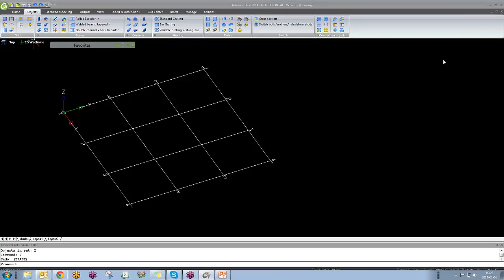To be honest, I really didn't get a chance to look at it because I had to close out Advanced Steel for some reason. I don't know what's going on with this computer today. It's coming back up now. I don't know.